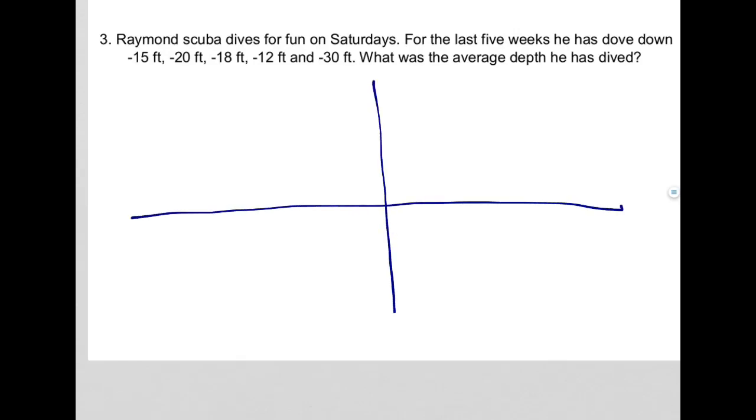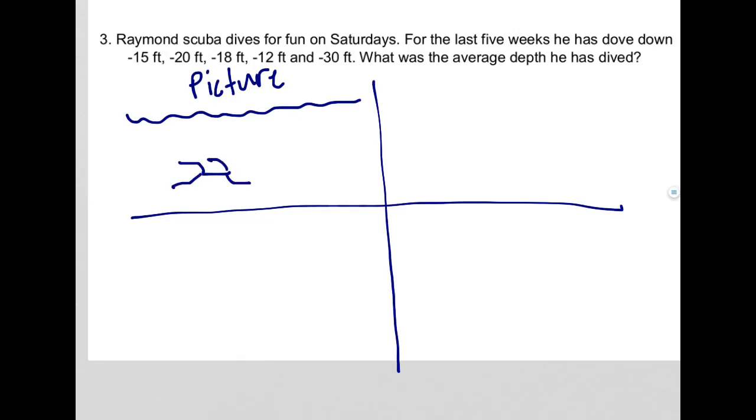So I'm going to use the problem solving process. First thing I'm going to do is draw a picture. So we'll put some water. I'm going to draw Raymond, a little tank on his back, scuba diving underneath the water. He's at these different depths each Saturday that he scuba dives: -18, -20, -15. He's at all these different depths on Saturdays when he scuba dives.